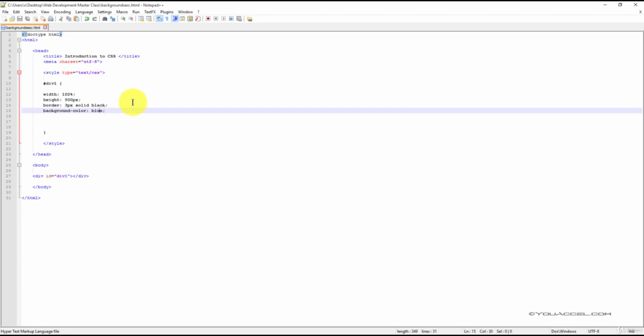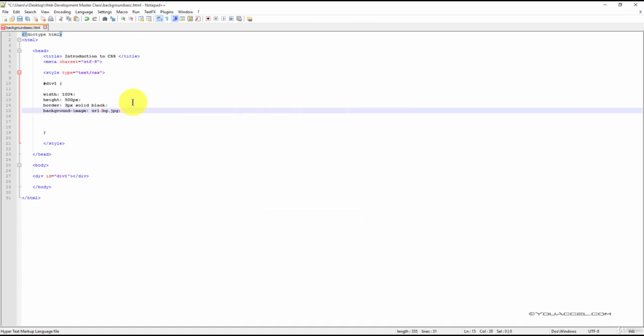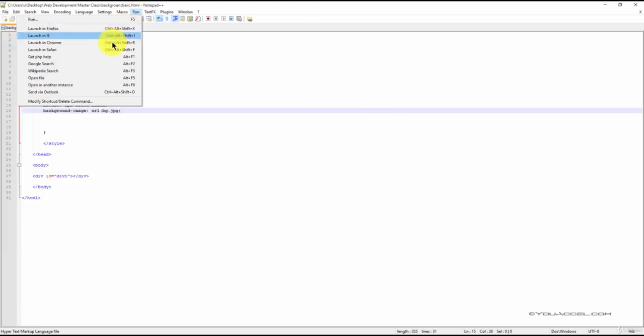To add the background image, we'll need to replace the background-color declaration with background-image. Now we need to indicate the path for this background image. And the image is in the same folder as this HTML document, so all I have to do is plug in the name of the file. Now save your file again and preview it just to see the change.